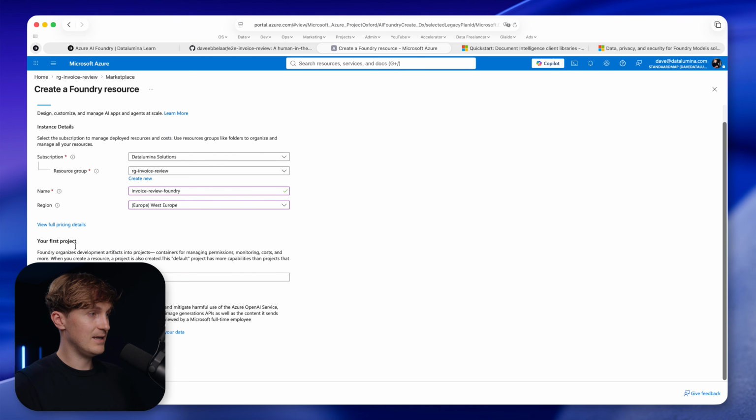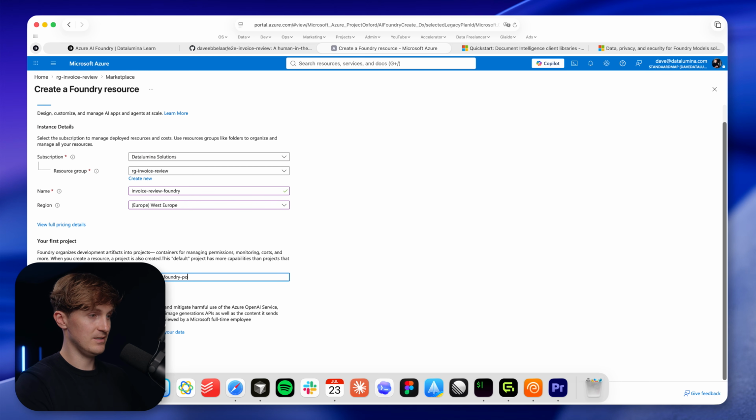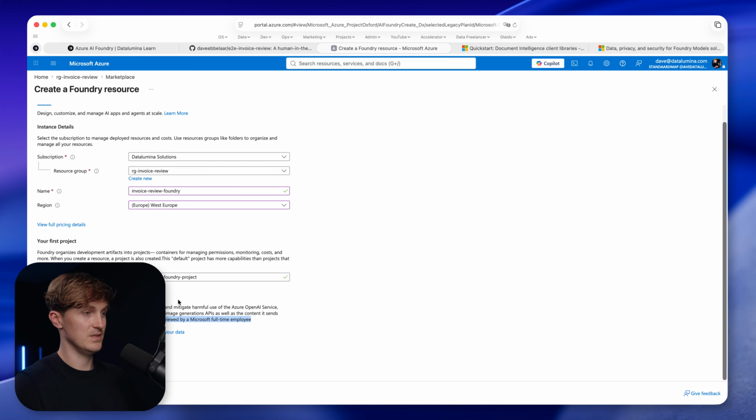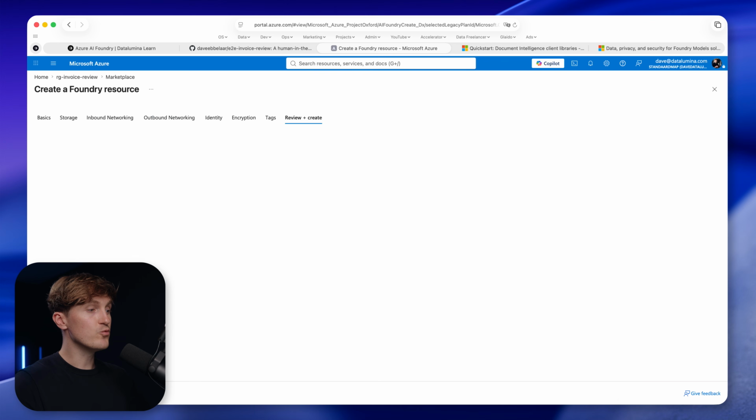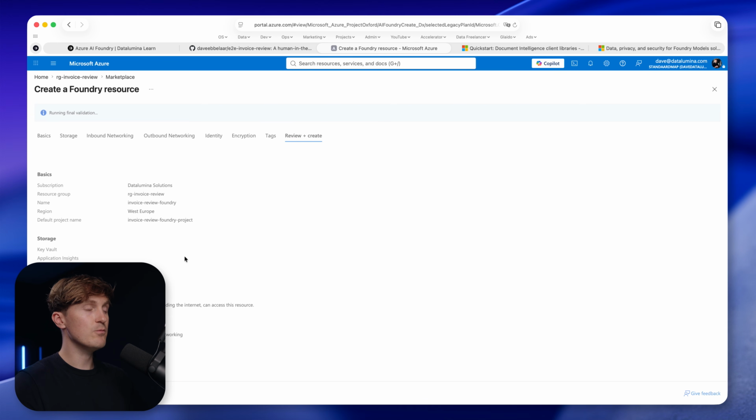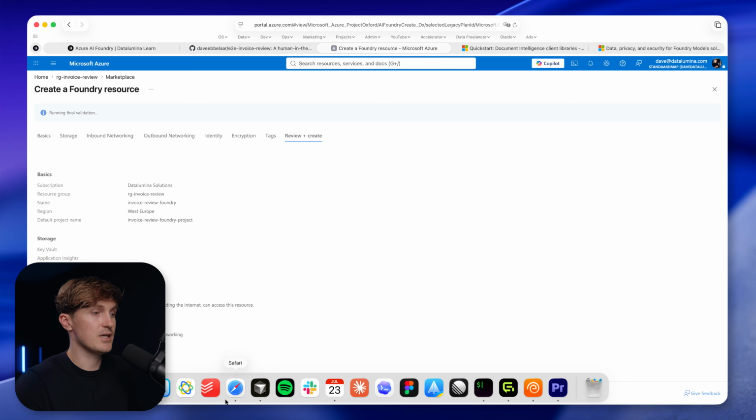Okay, so let's see. Then we also need, so this is the top level in here. Foundry also comes with projects. So for the sake of simplicity, let's just call this project. This can probably be similar in your setup. Okay, now we can do review and create. It will do a final check. Takes a couple of seconds usually.